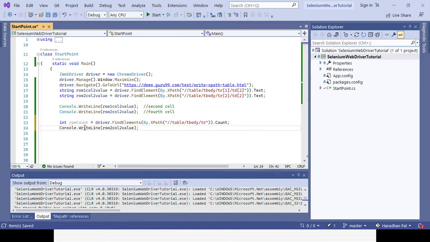So console dot, suppose you can print out something like total row count in the table, and you can concatenate it, so that will be added. Here it will be 2 only, so it will be added as 2. So here the value will be 2, the total number of count.